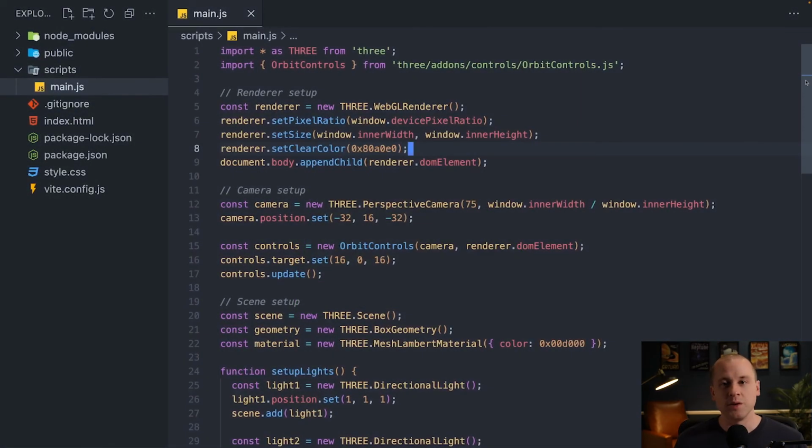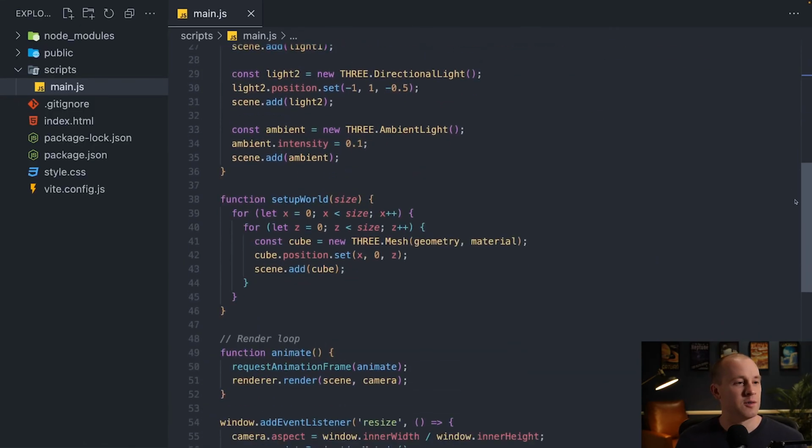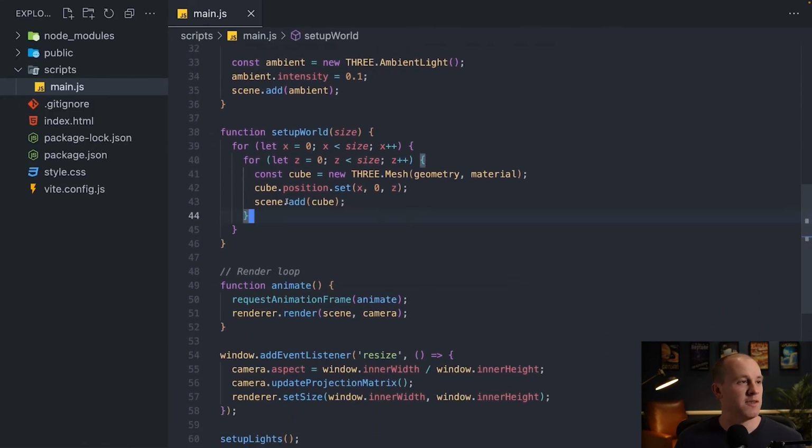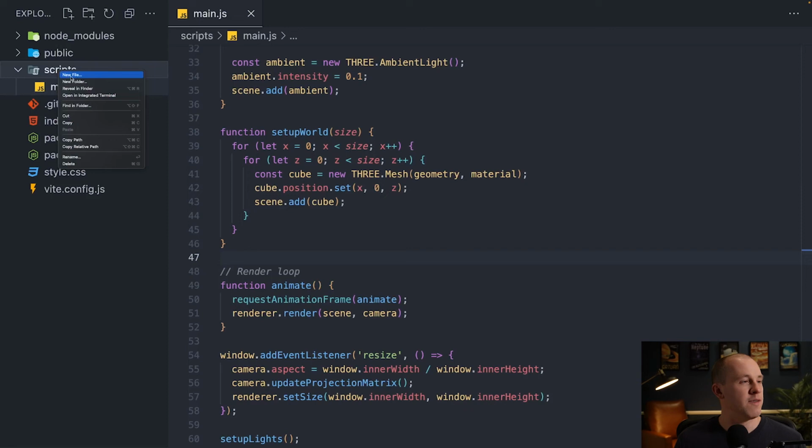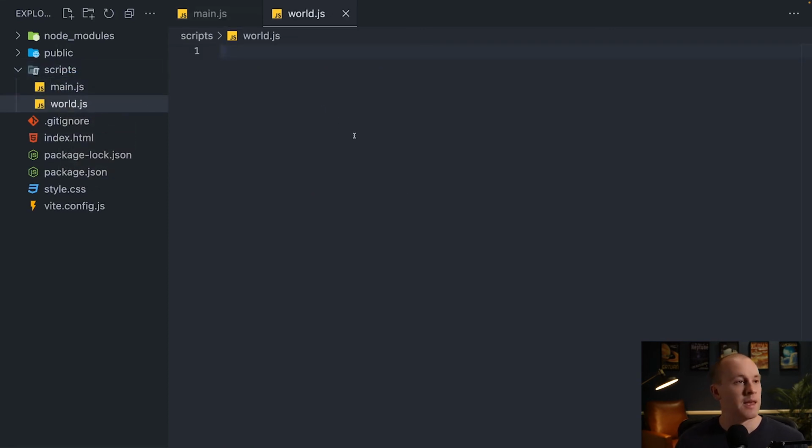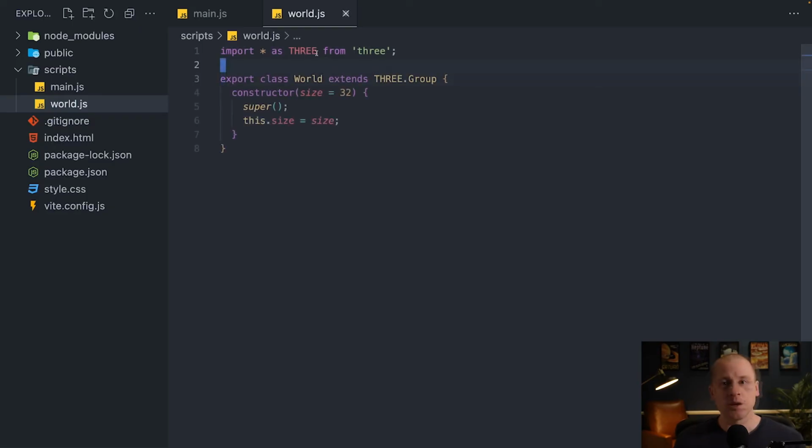So to wrap up this video, let's go ahead and refactor our world code into a new file. I'm going to create a new file under scripts called world.js. And in here, I'm going to import our Three.js dependency. Then we're going to create a world class, and this is going to contain all of the logic for generating our world. So I went ahead and set up a very basic class here.